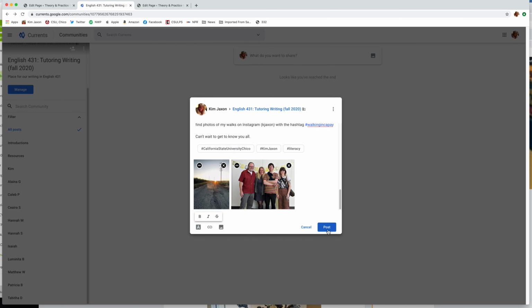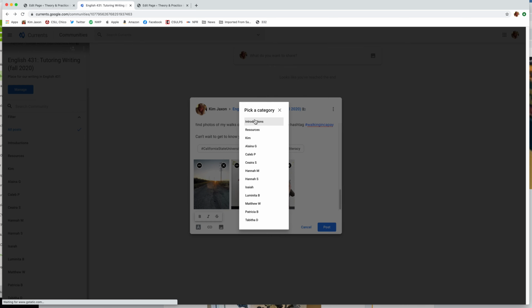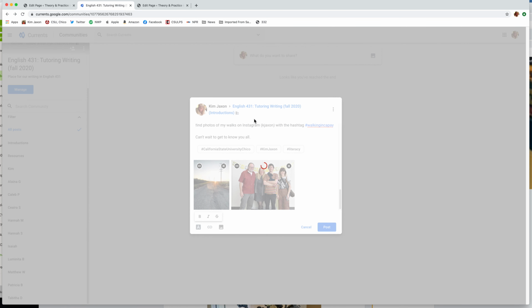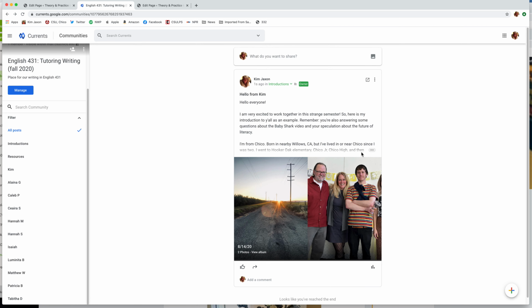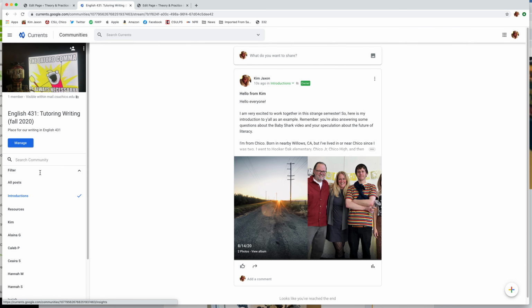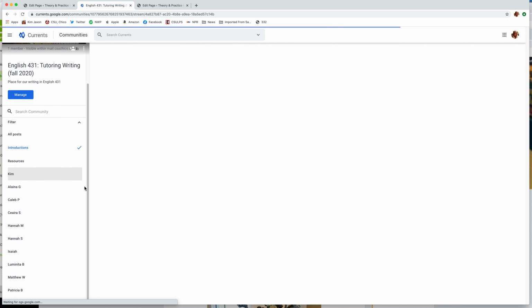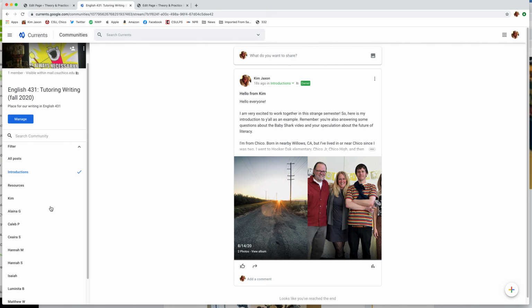And then post. And when you hit post, it's going to say what category do you want this to go in. This time I'm going to have us put it in the introductions category, but you'll see sometimes you'll choose your little space. And there you go. Then the post shows up. The way you can see it is here's all the feeds, or you can just go to introductions and see them, or I can just go to my area where I don't have anything yet because we just put it in introductions. So there you go.